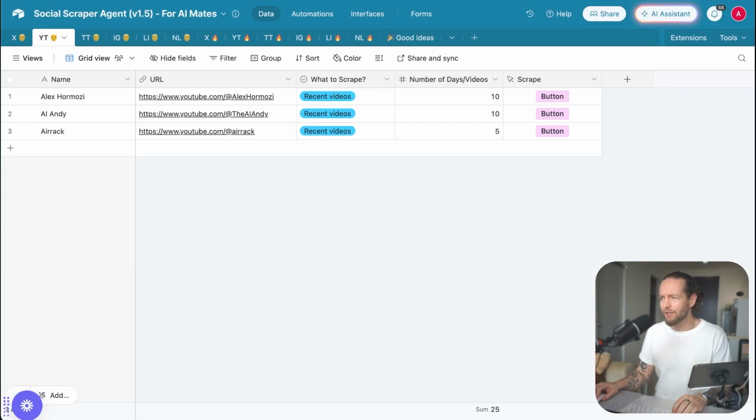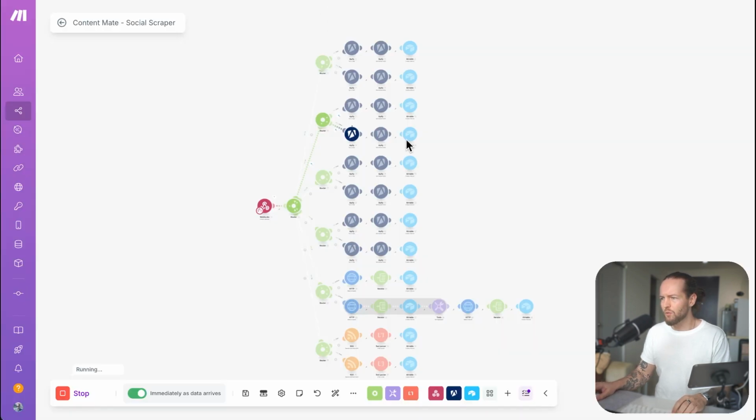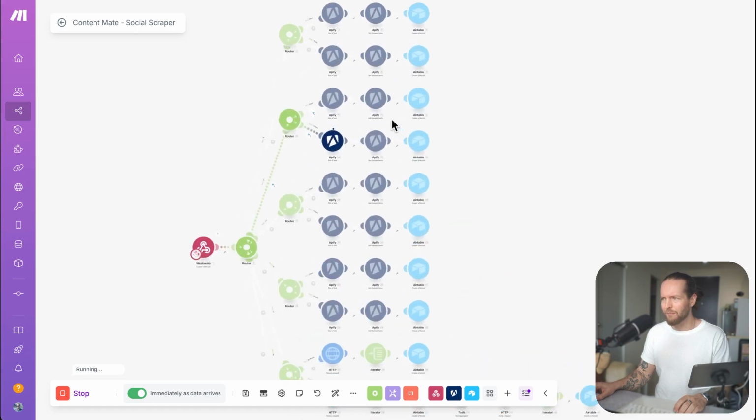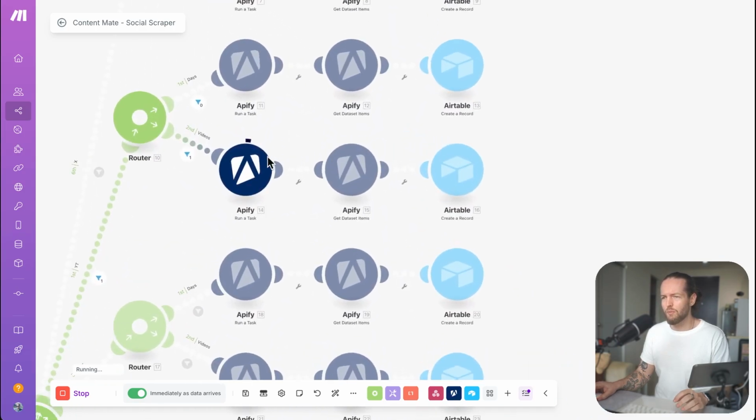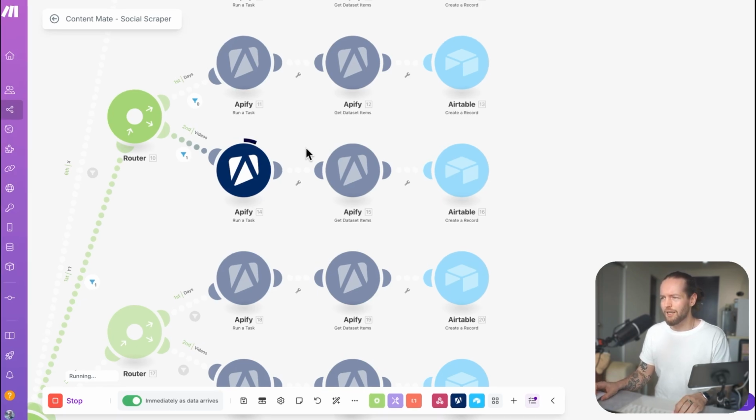So if we go back to Social Scraper right now, then we can have number of days and videos. Let's do recent videos. Once again, for Alex Hormozi, 10 videos. Click on the button here. You'll see in the top that it says accepted, and then it's going to run in the backend. As you can see, it's running right now using that task. For YouTube, it's the thing that takes the longest to scrape compared to X or LinkedIn and stuff like that, because it's more data there that they're trying to scrape.